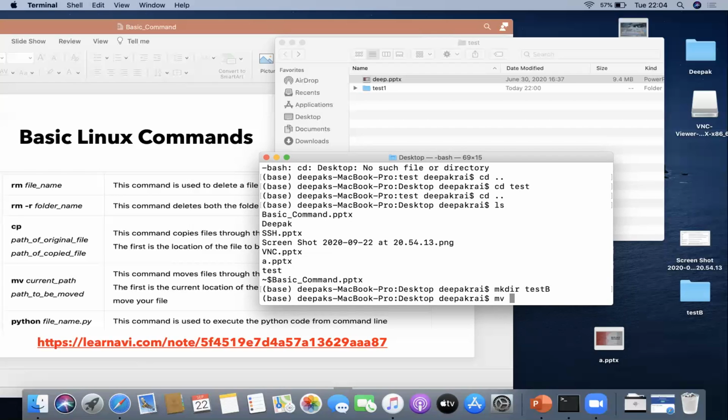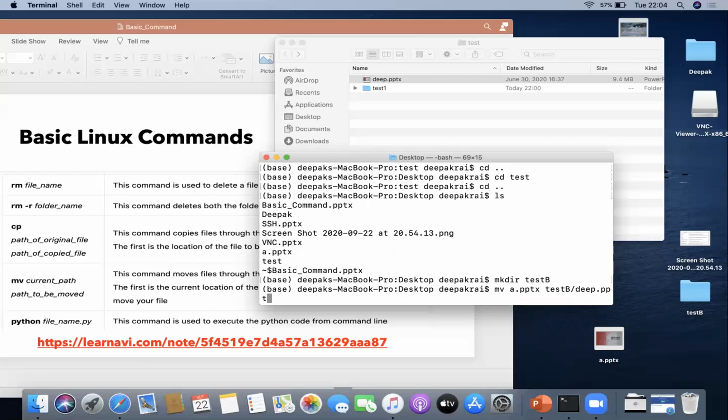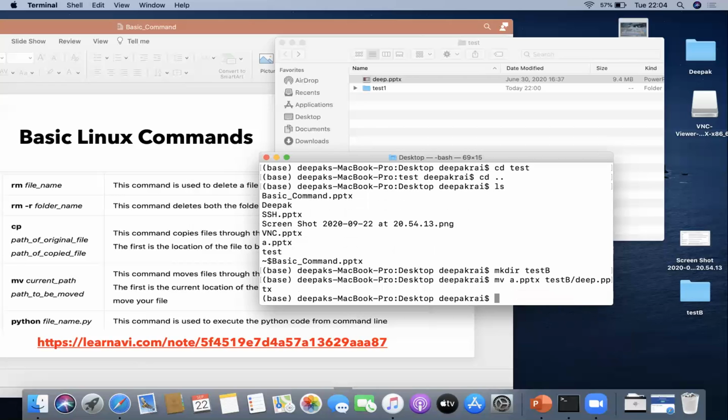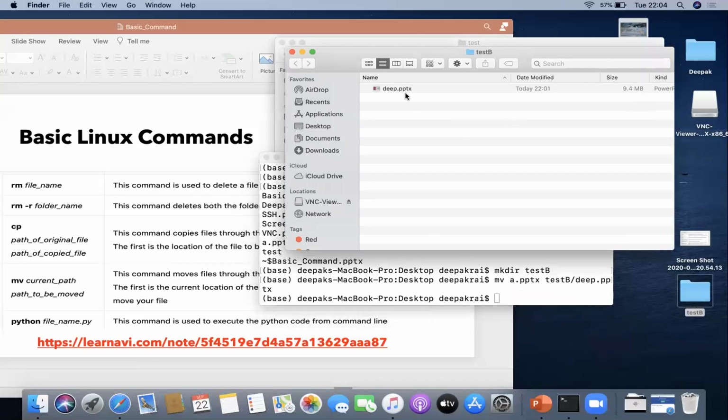The relative path is desktop, so I don't have any path. I just have to give a.pptx, and then the relative path of test B with respect to desktop is just test B, and then the file name. So I want to give it the file name t.pptx. See, the file vanishes from here, and if I open test B, I can find this file here.